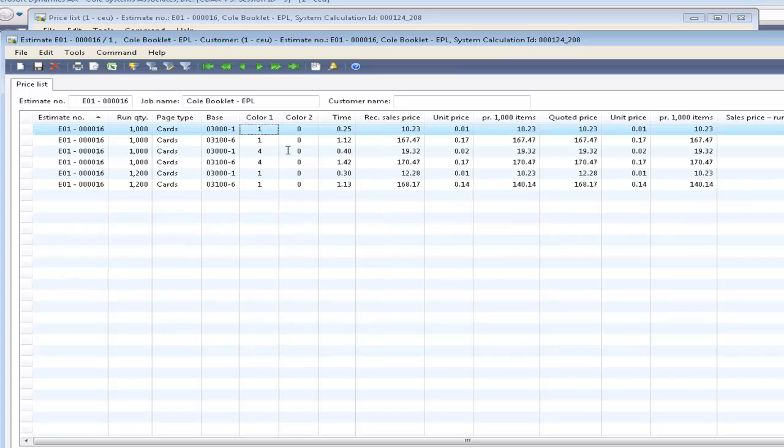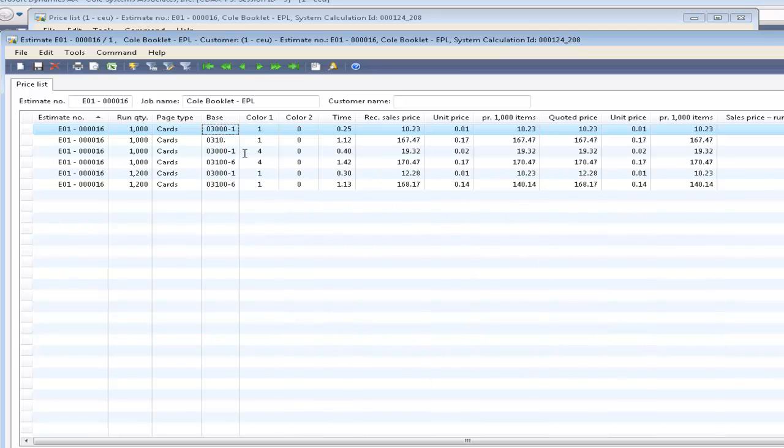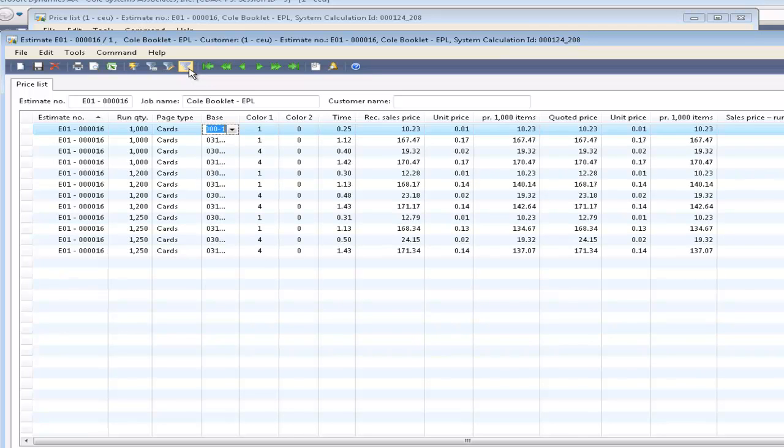I can either look at everything which is one color and make a decision based on how much time or what the sales price is, or I can do other things as well. I can just look at all the combinations running on the same type of machine. So again, a very easy to use functionality when you need to generate multiple price lists based on different variables.